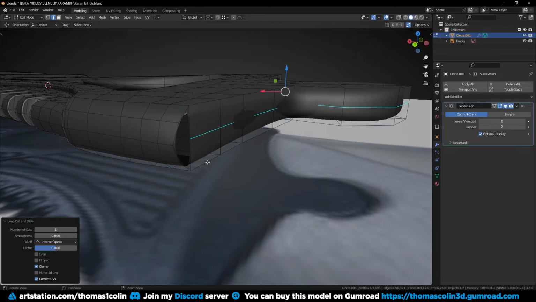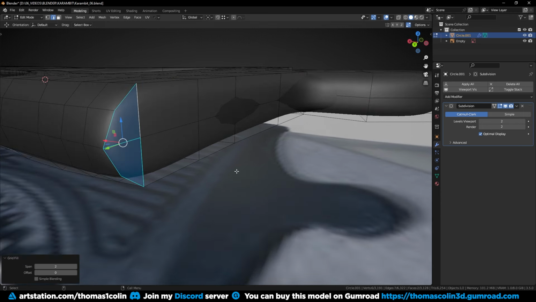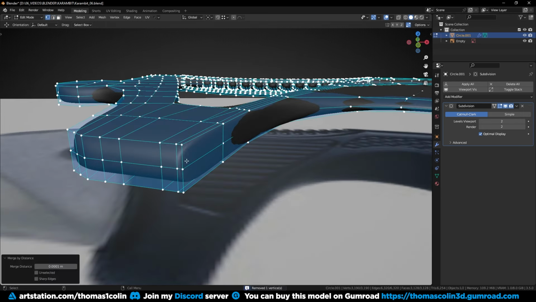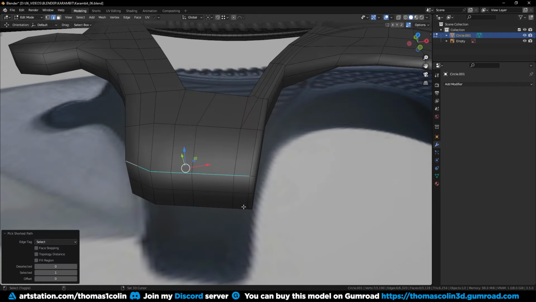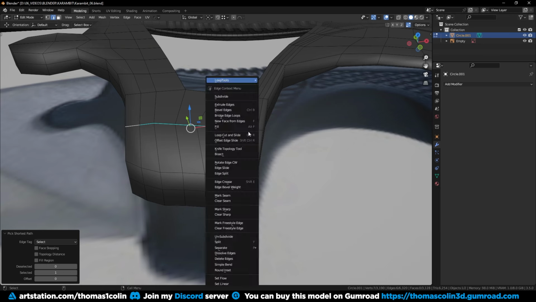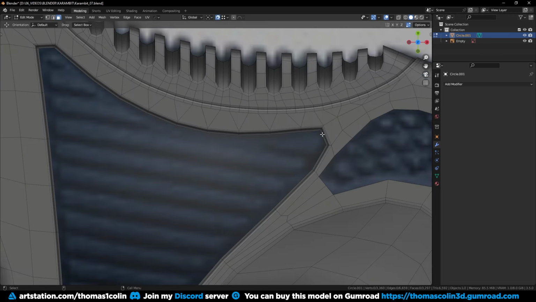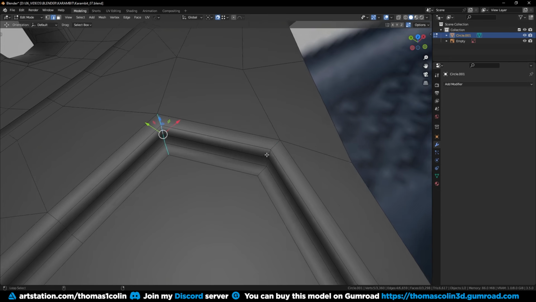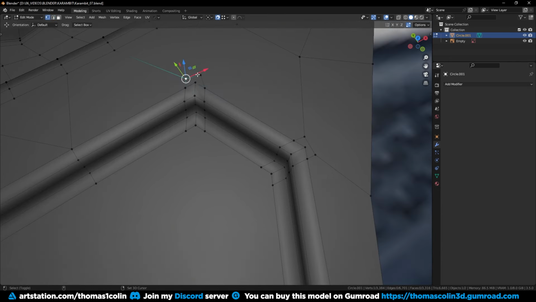Add an edge loop, connect the vertices, and merge by distance. Use the loop tools again to relax the geometry. To fill that big hole, let's select the border, press F to fill, add a sharp bevel on these 2 corners, connect the vertices like so.